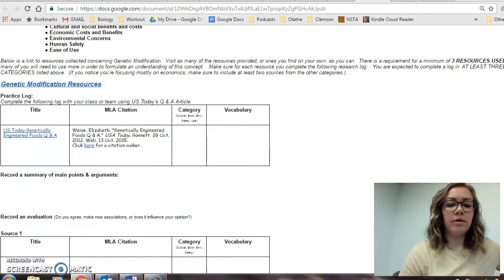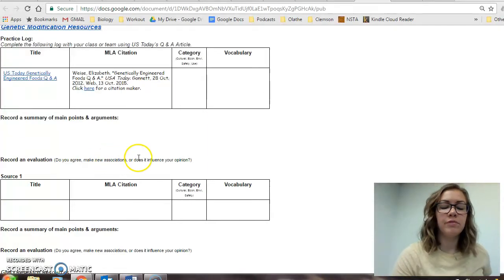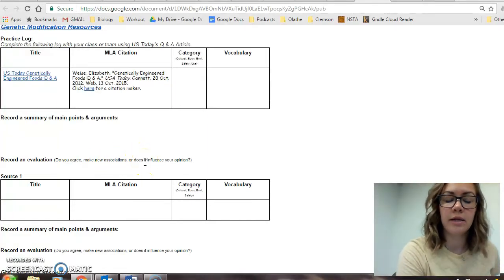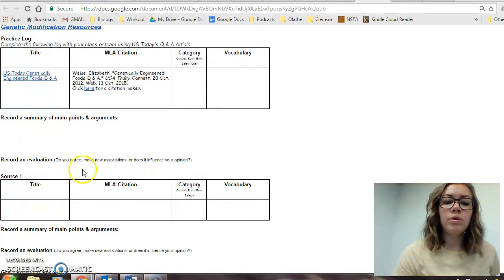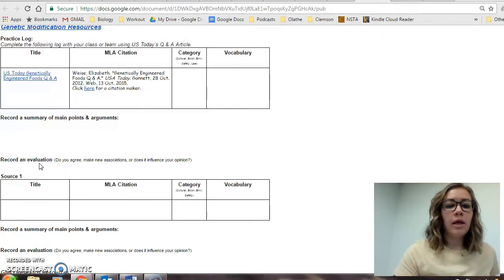Once you're done reading the article, at the end, you should have some sort of an evaluation. For example, do you agree? Make new associations with something we've learned before? Does it influence your opinion on genetically modified organisms? What you need to do is write that down right here. So maybe you're going to write something down like, I really don't know my opinion yet, but I'm really interested in how these genetically modified organisms affect health. So that's what I'm going to look at, and that's what I'm going to check. And you're going to write that down right here on your evaluation.